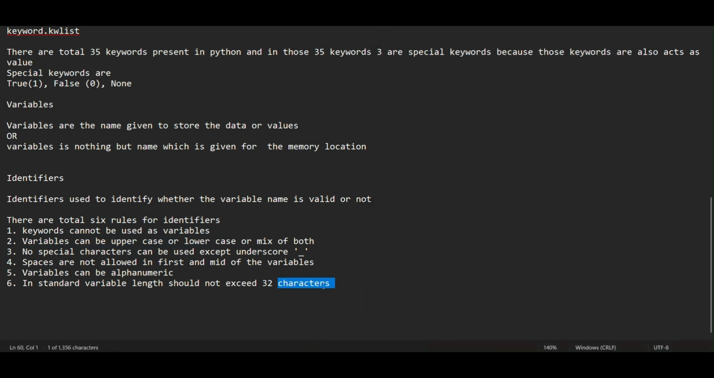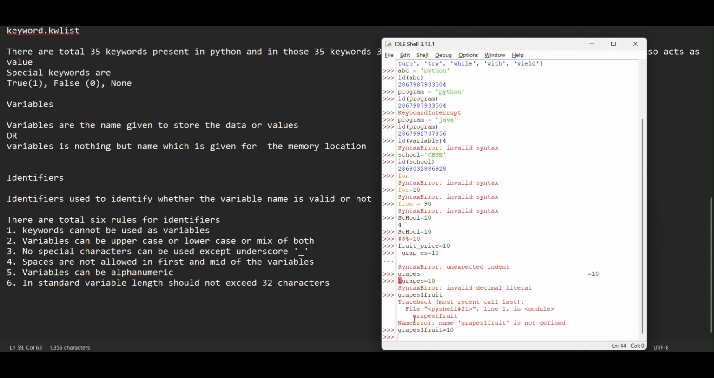And it's not really a rule, but a name shouldn't exceed 32 characters. We can, but it's not necessary to exceed 32 characters. So I hope you guys understood. If you have any doubt, you can comment it down.